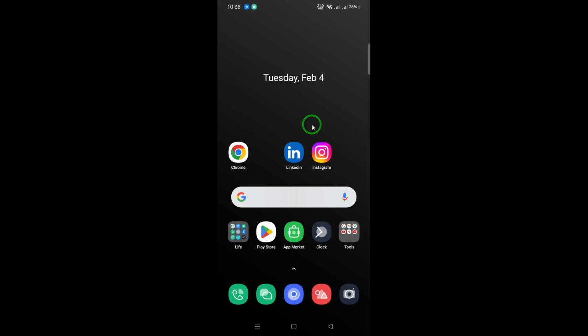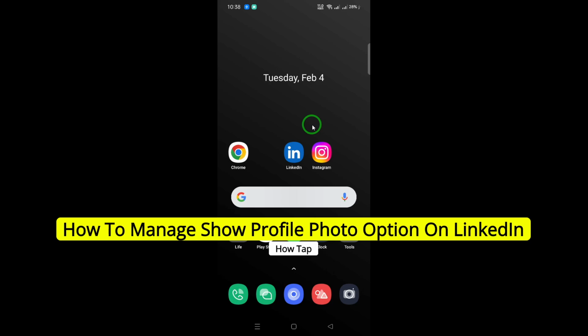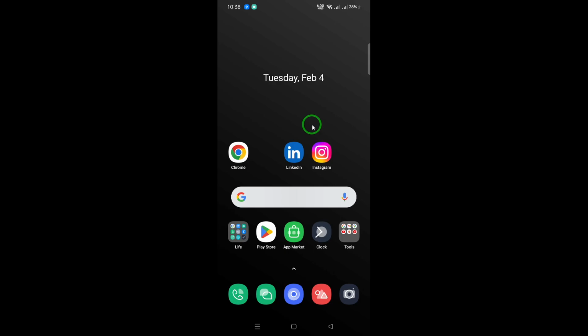Welcome. Today we're diving into how to manage the profile photo visibility option on LinkedIn. Keeping your profile picture visible is crucial for networking and making connections. Let's walk through the updated steps to adjust these settings.